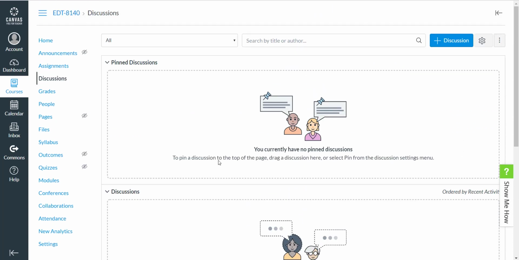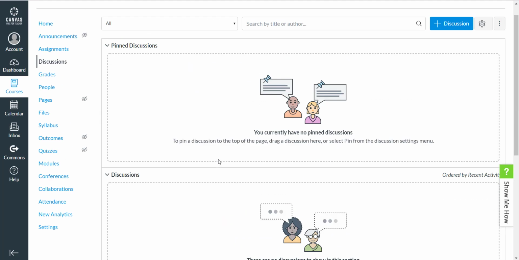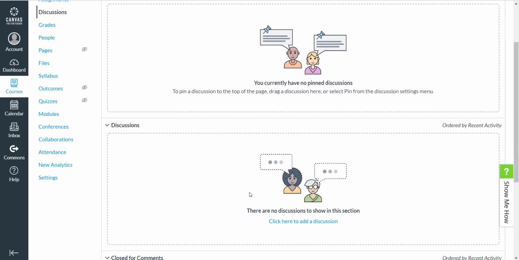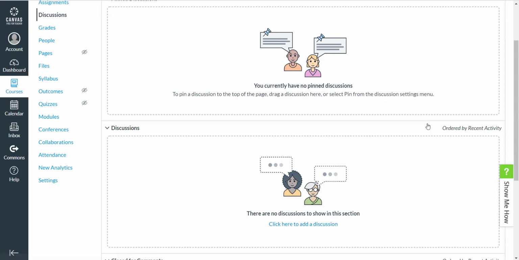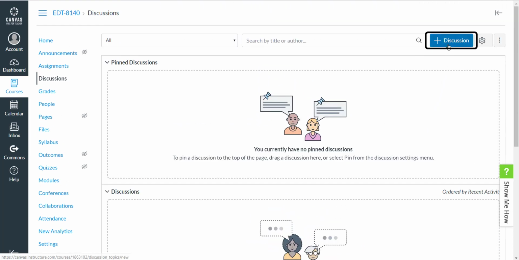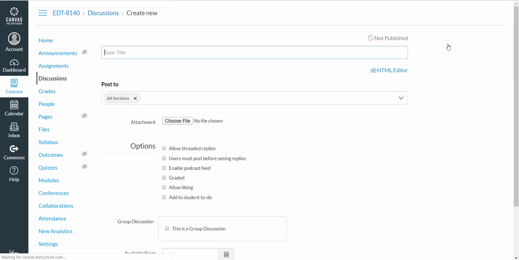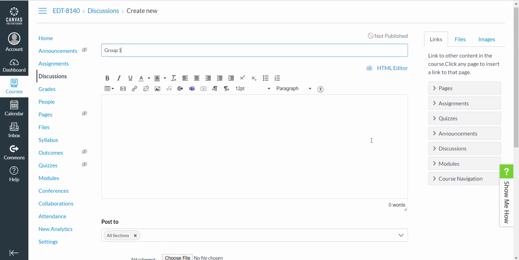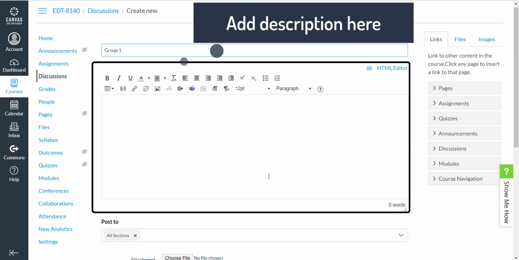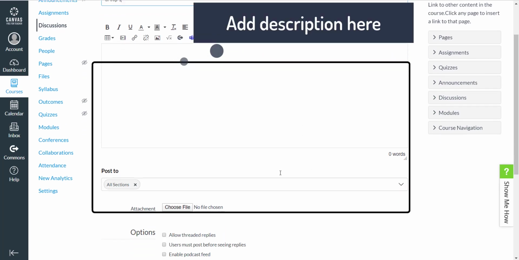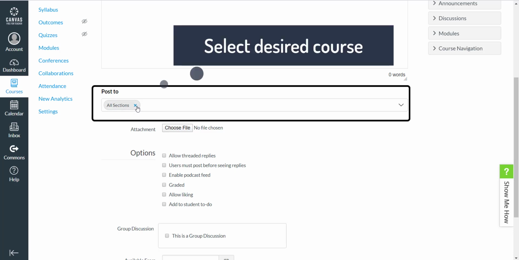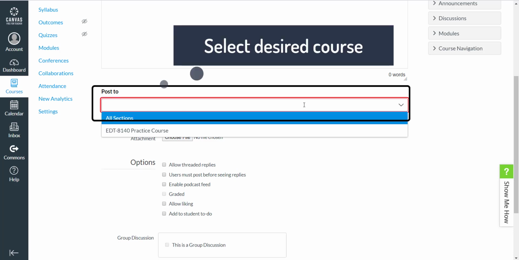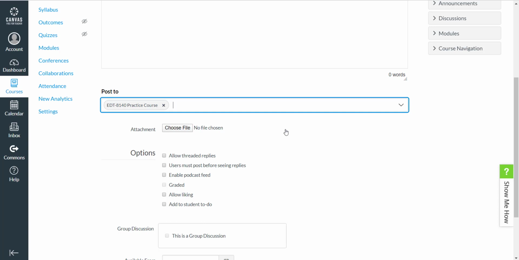So let's create a topic. First, if you have no discussions, you can click this link to add a discussion, but right now we're going to click this Add Discussion button. And then we'll go ahead and add our title, Group 1. You can add a description, add the topic there. You can select which section you'd like to post to it. So let's go ahead and click and then just choose our EDT 8140 practice course.